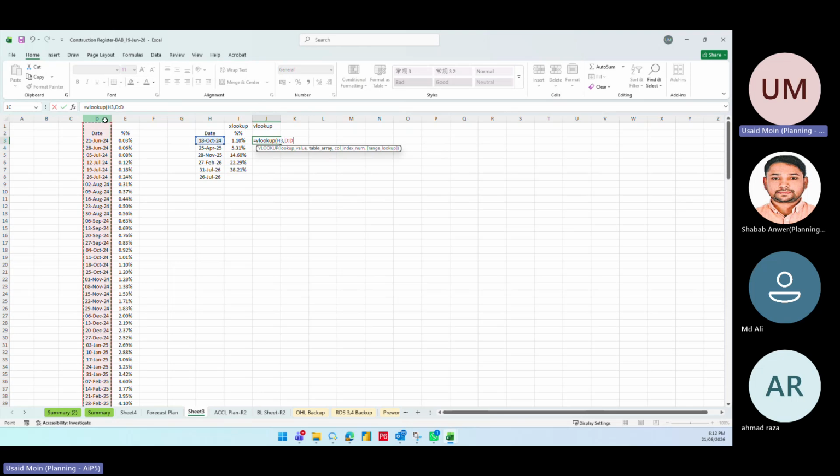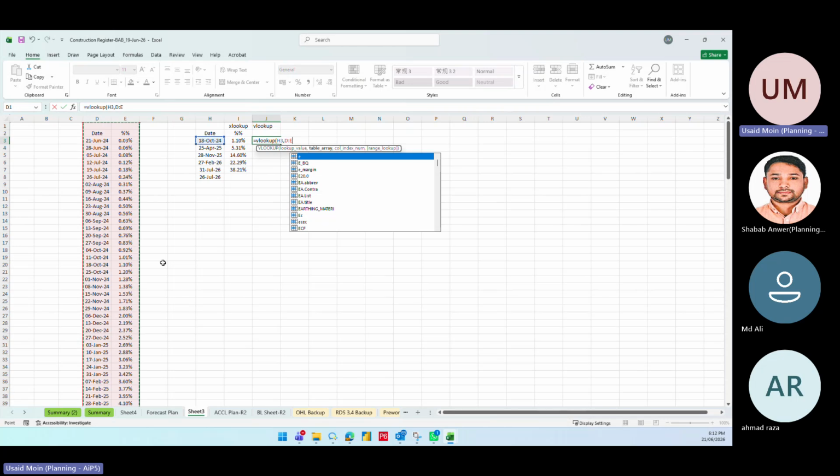So I have to select the full table. Okay. Let's suppose your data has 10 columns, so you have to select all 10 columns. Then click comma. Now it is asking for the column index number.